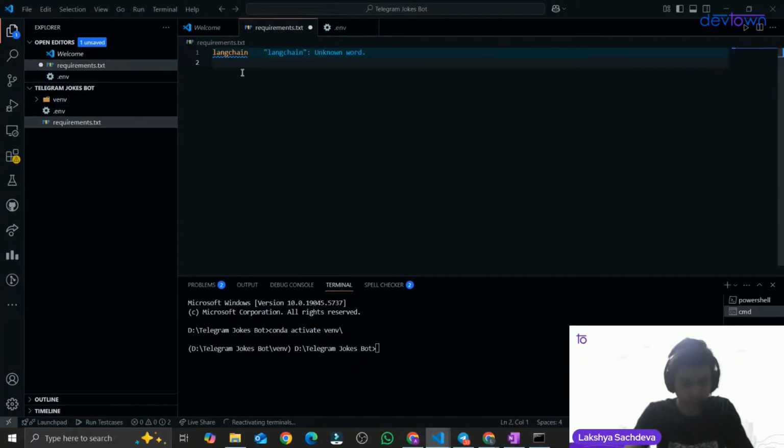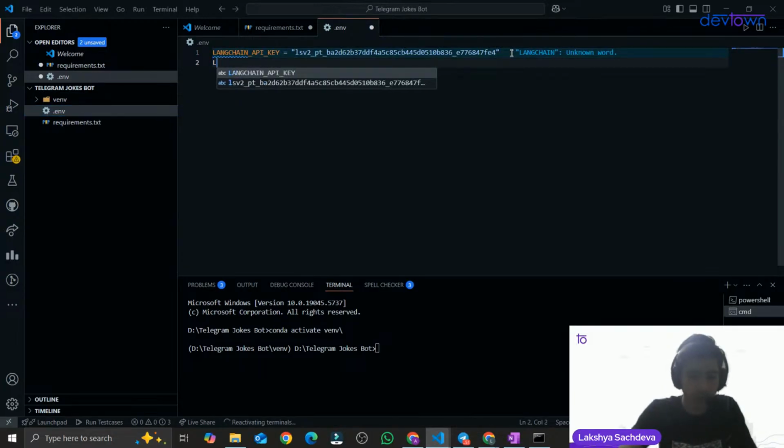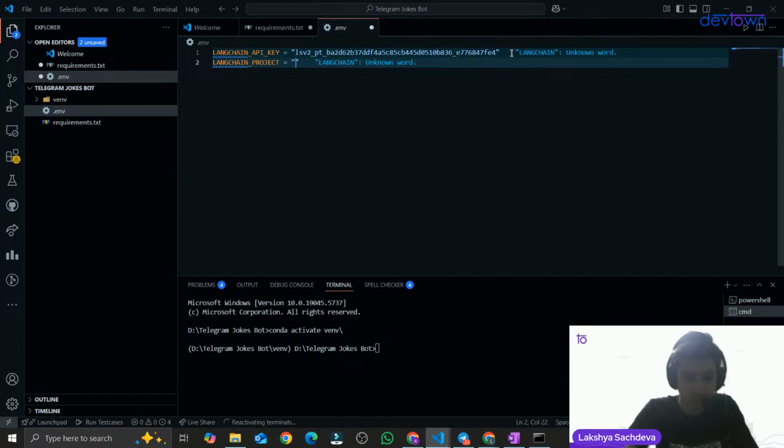Now, how to use this API key? To use this API key, we will be requiring another Python library, that is python-dotenv. So we have to use this python-dotenv. And in this .env file, I will be giving the name of my project. So I will be using LANGCHAIN_PROJECT equal to, suppose the name I will give, Telegram joke bot. So this is the name I'm giving to my project.